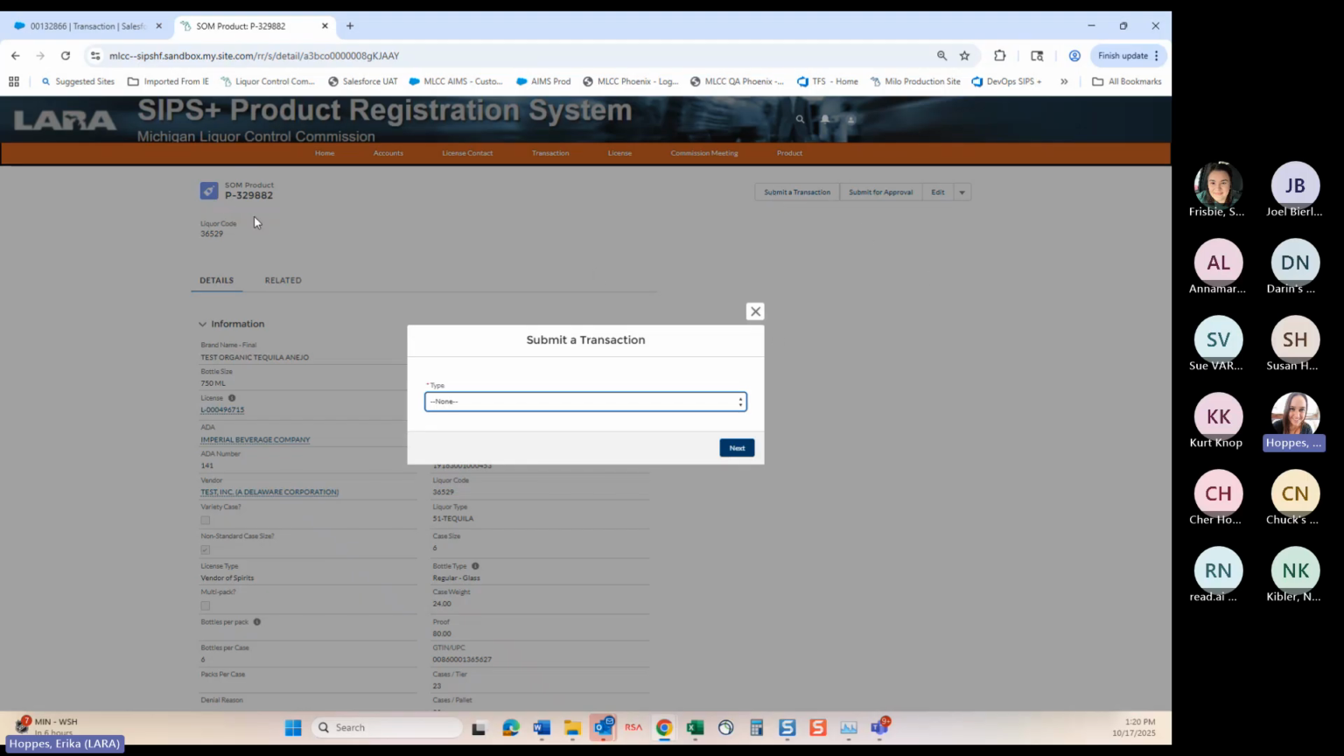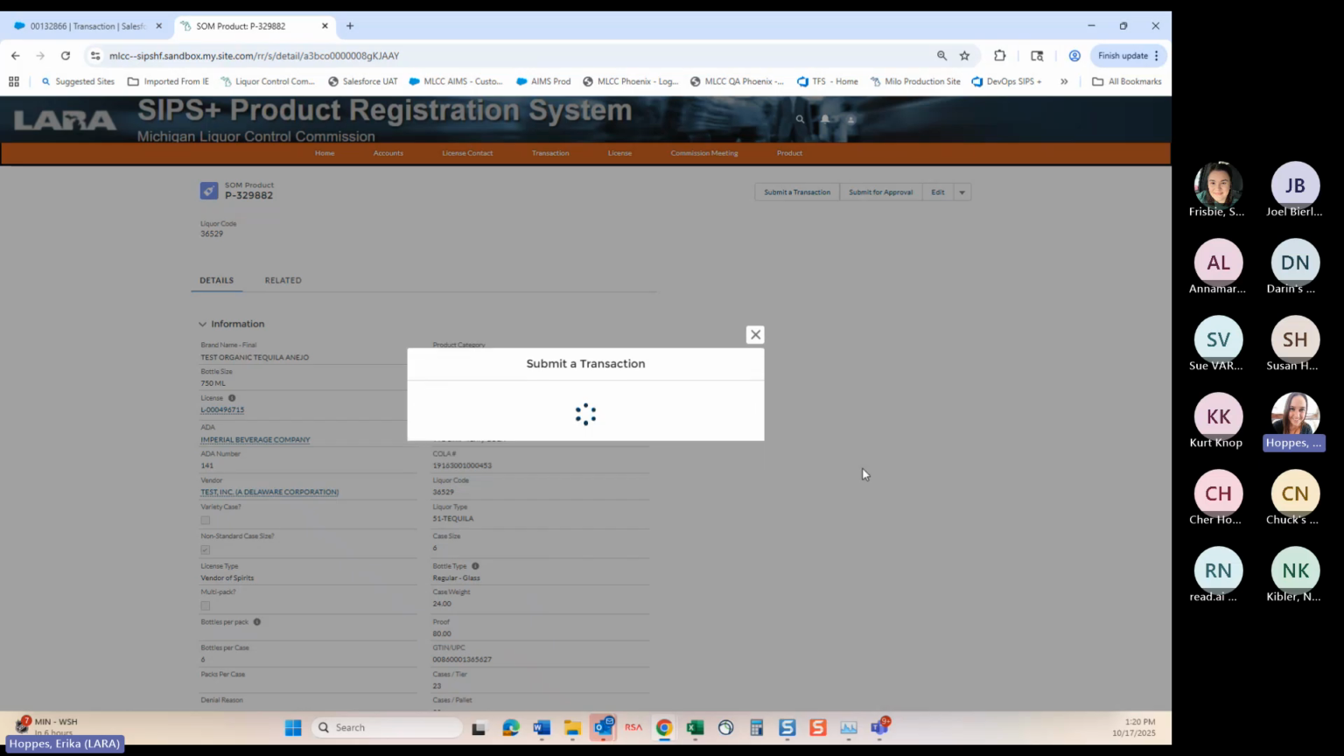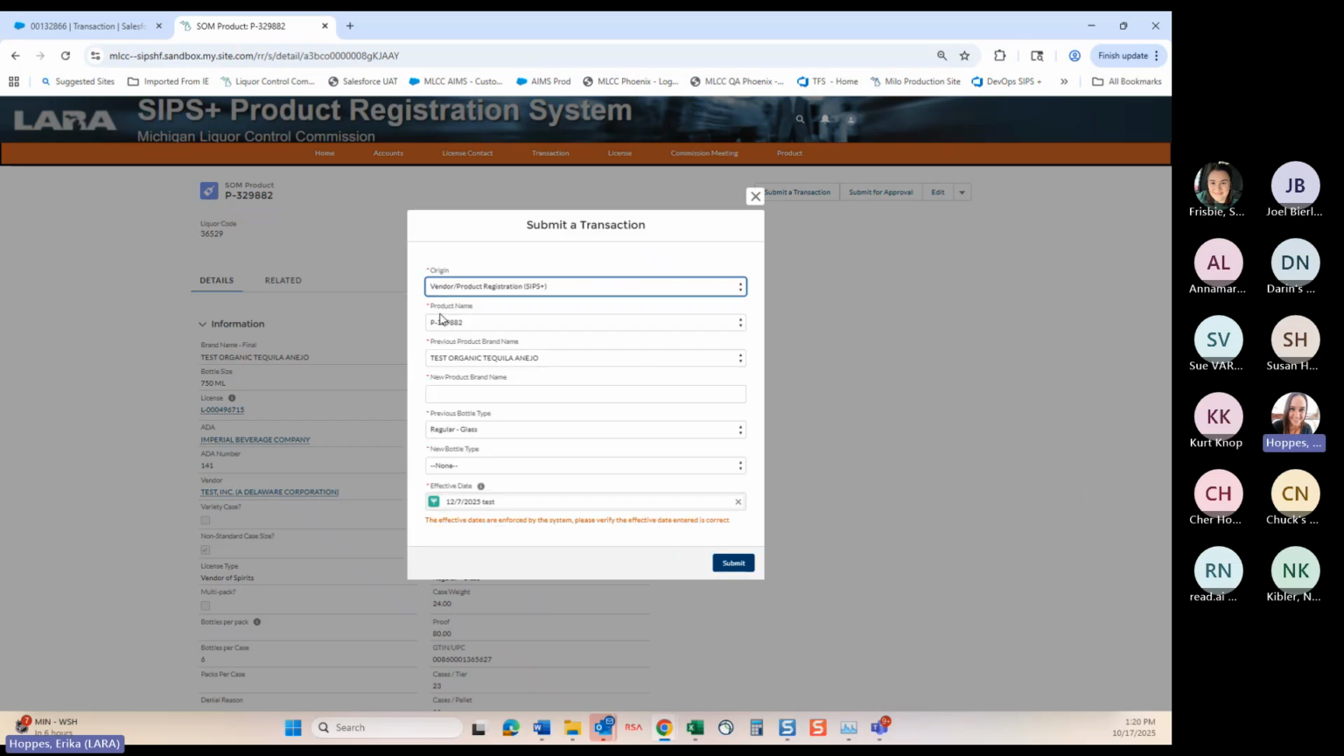So again, from the product, I'm going to use the button in the upper right-hand corner that says submit a transaction. And we're going to just go right down the list here. So we're going to do a brand name change. For the brand name change, it is going to pre-fill everything that it can. One of the examples that we had for this, I think I used yesterday for anybody that was on that call.